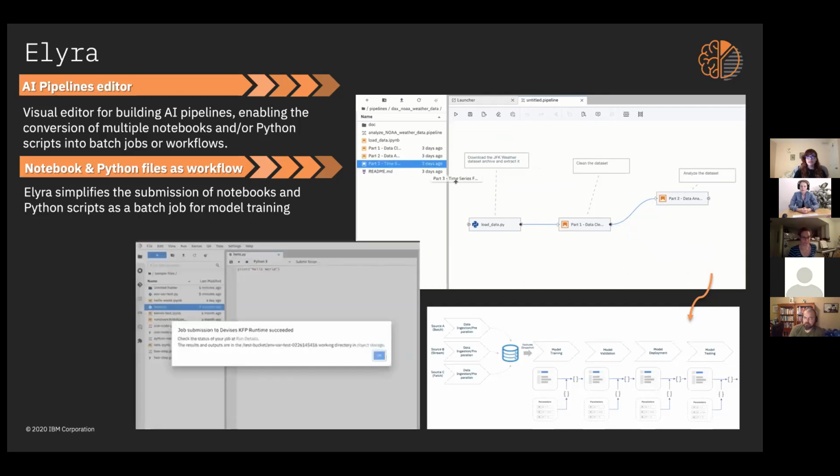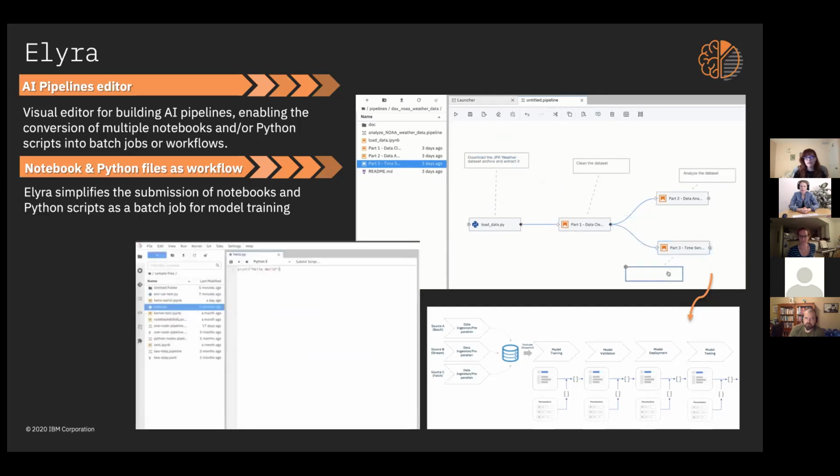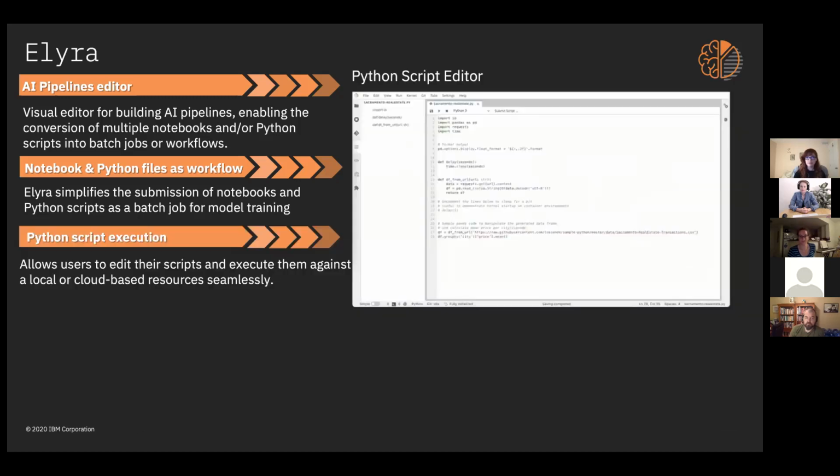And it also extends the notebook UI, so you can submit your notebook as a batch job. So remember my AI Lyric Composer notebook? It takes days to train that model. So having the ability to run it remotely can easily free up my local resources. That's really helpful. Elara implements the Python script editor, where you can execute Python scripts against a local or remote kernel on the cloud. And that's where we plan to have the debugger more integrated.